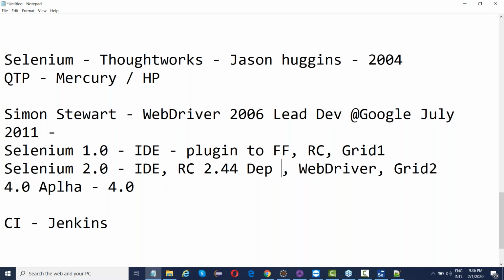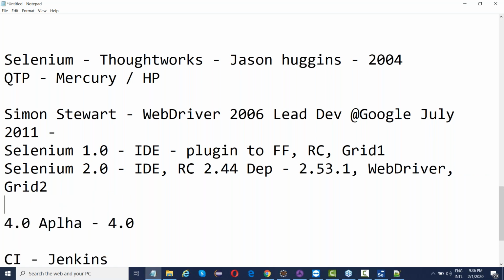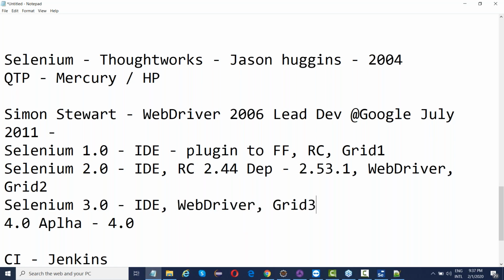And this release line actually went up till 2.53.1. So this was the last release of Selenium 2. And then Selenium 3 came into the market. If you check the Selenium 3 library, you're not going to find any RC in Selenium 3. It's only IDE, WebDriver, and Grid.